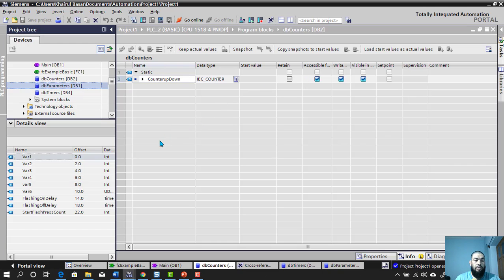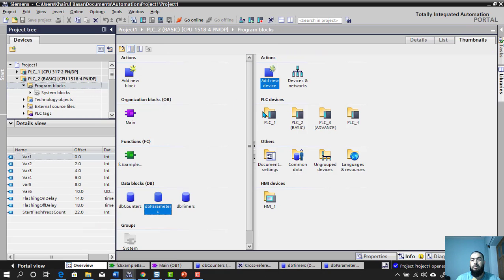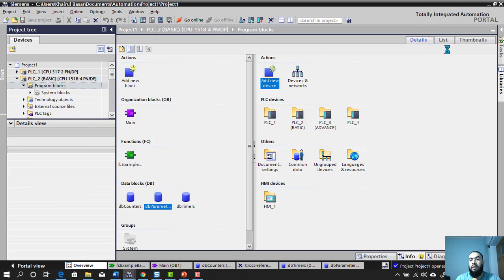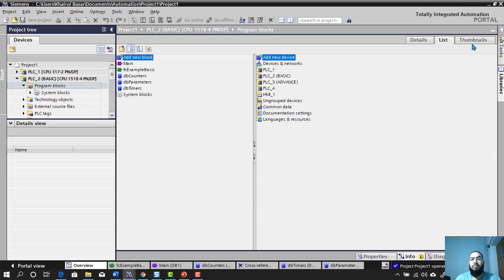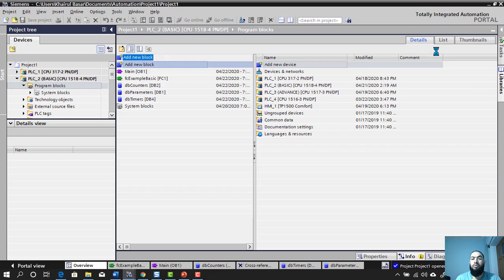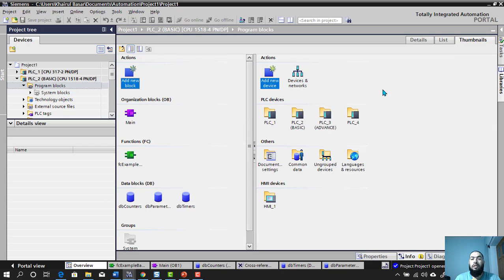Now, another interesting thing is the overview. In the overview tab, if you click, things change and your default display is a little bit different here, but don't worry, this is just how it looks. You can always change. On the right side, you see details tab, list tab, and thumbnail. So don't worry about how it looks. You can always change to your comfort level. If you are comfortable with the list, select list. If you need more details, click details. If simple representation is okay for you, click thumbnail.